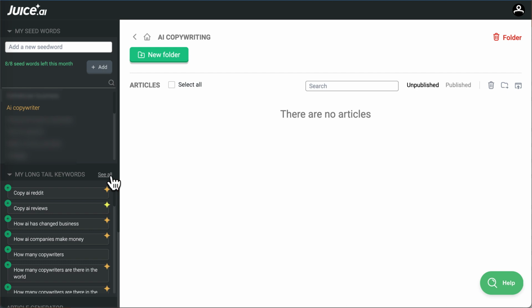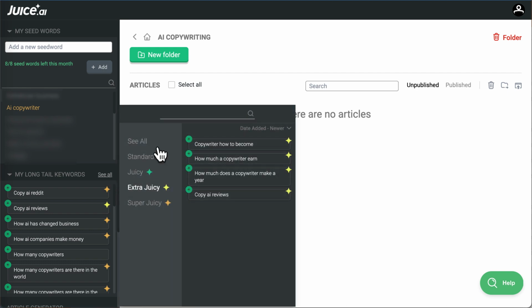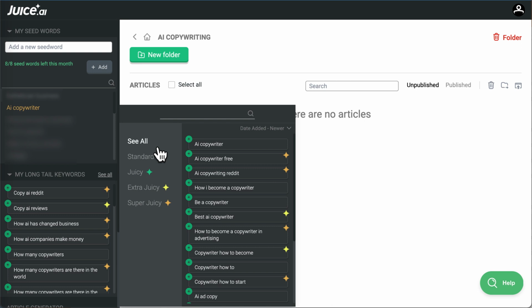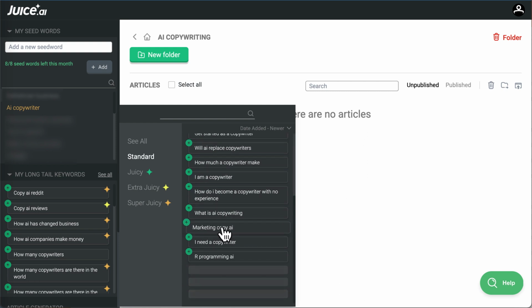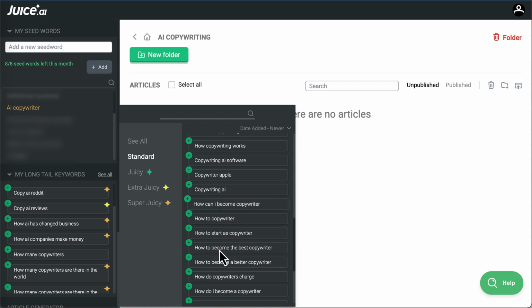So if we click on see all, it will show you the different tiers of the keywords. Based on the different plans, my understanding is you might get the standard one, but if you want the better long tail keywords, it will be the juicy tier, extra juicy, and super juicy. The more juicy it is, I believe it's more likely to be ranked higher. So let's just look at the ones on standard. Like AI copywriter, the most basic word, how to become a copywriter, AI and copy, e-commerce copywriter. I would say these are really generic key terms, and it might be hard to rank for these if this keyword is already very established.